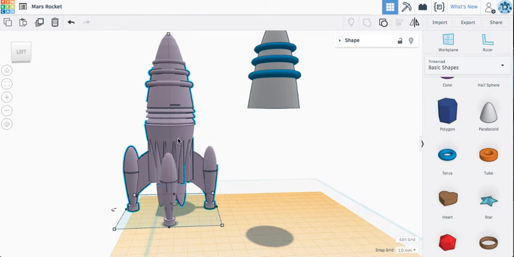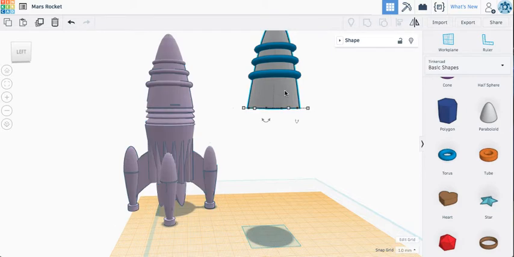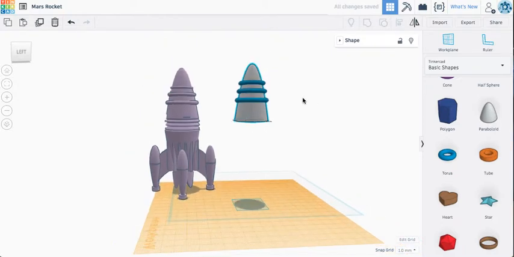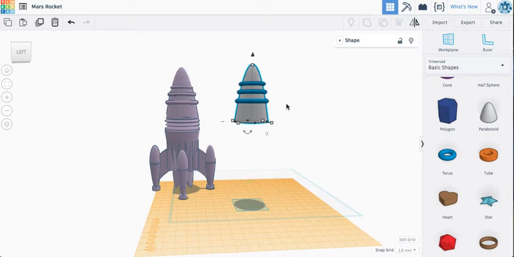Okay, so to do that, we're just going to click on our paraboloid, and we're going to hit Command D, that's duplicate. I believe on a Windows machine, it would be Control D.